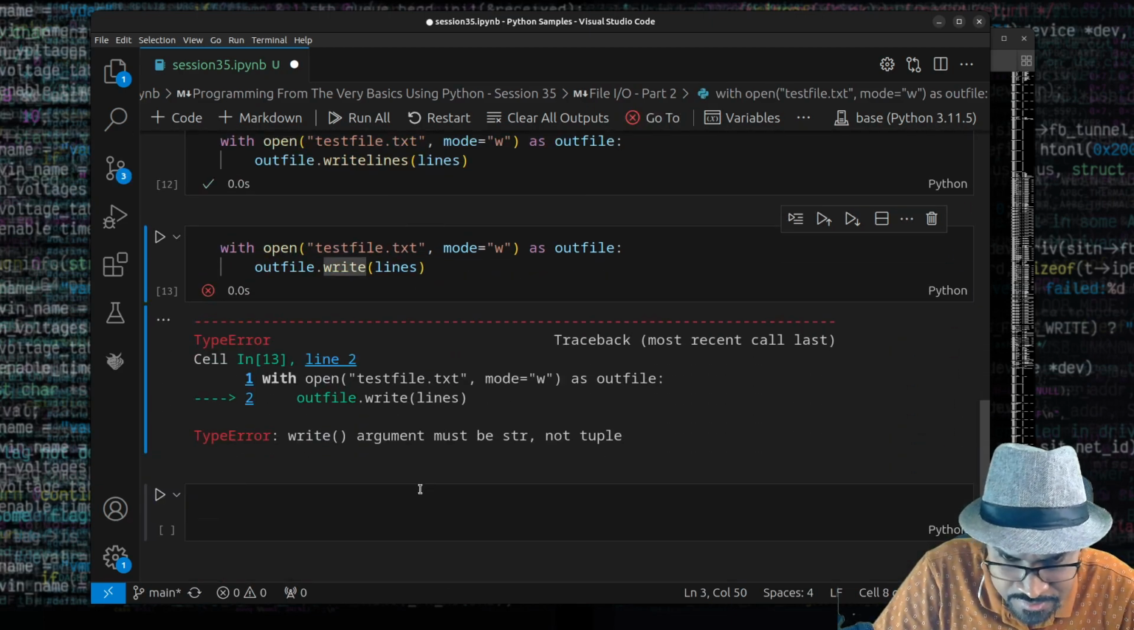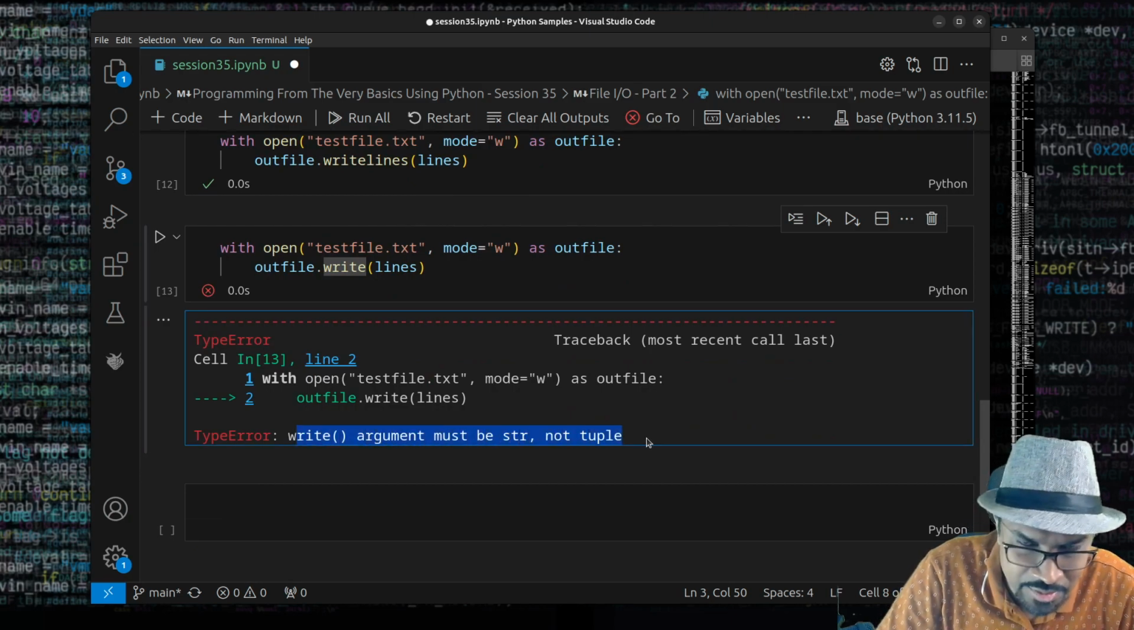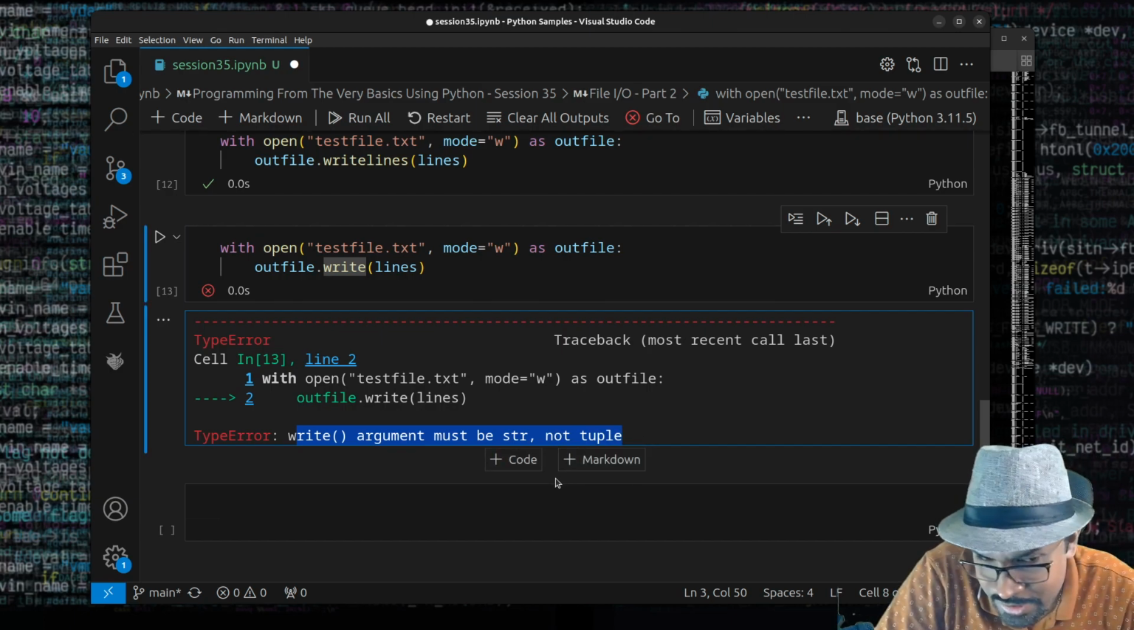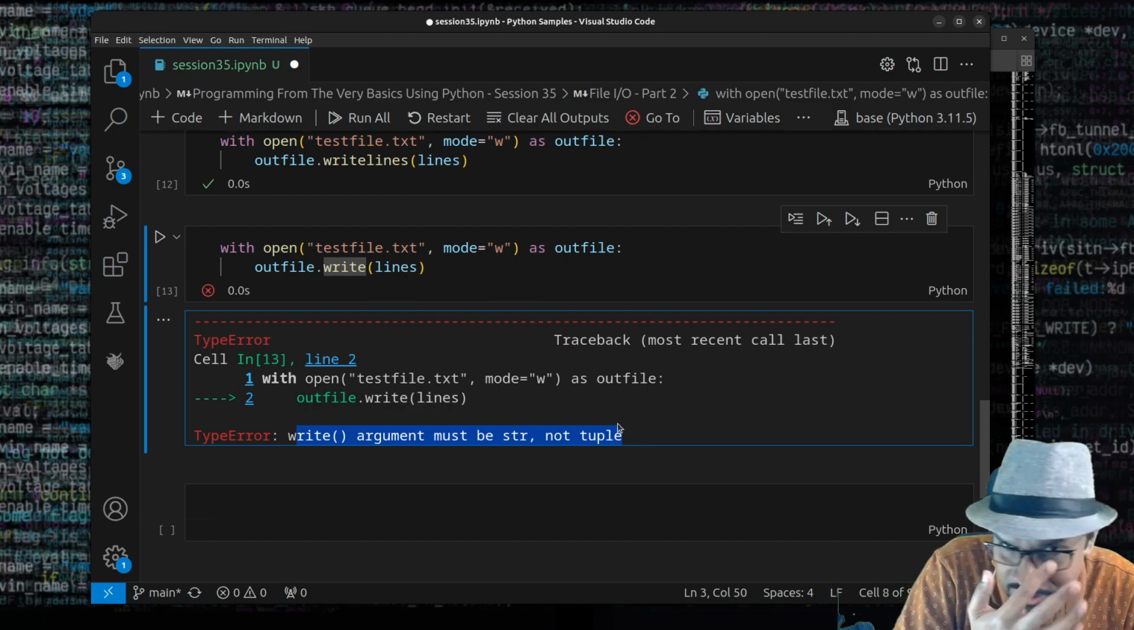It throws an error. You can see this? Write argument must be a string, not a tuple. It's very clear about this. It expects the argument to be a string object. It doesn't work with tuples or lists or any other forms.